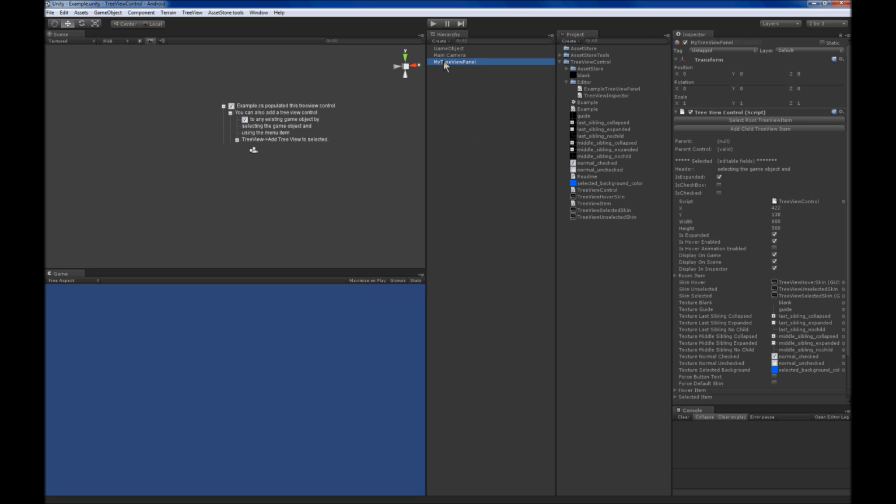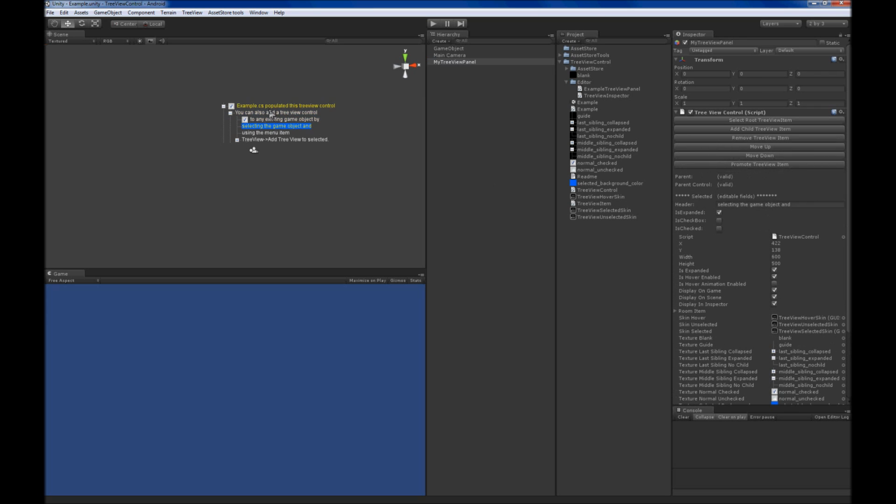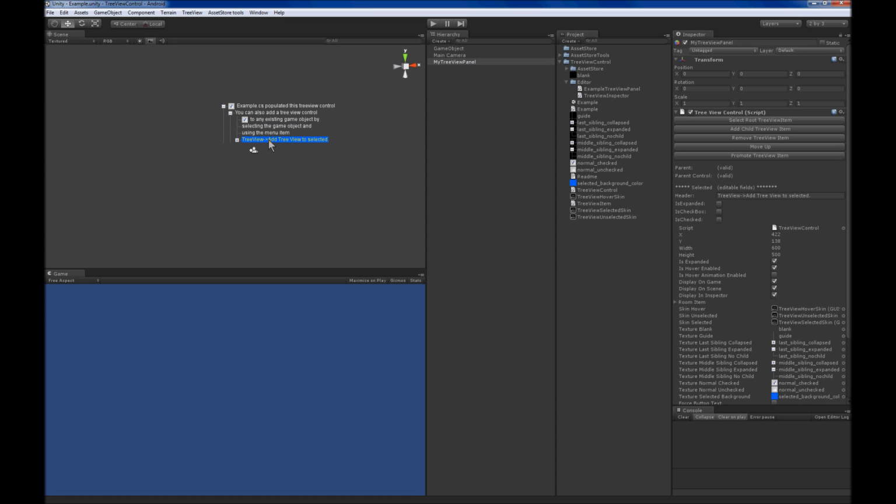And this video is about TreeView Control version 1.8. I've added some skinning features to assist with skinning. So if we load the example scene and you bring up the TreeView control in the inspector, you see the default hover states.